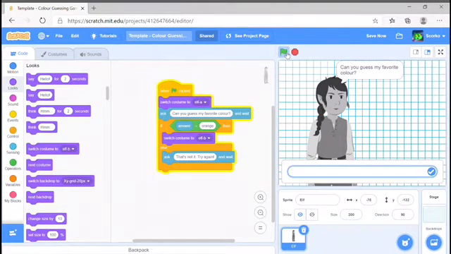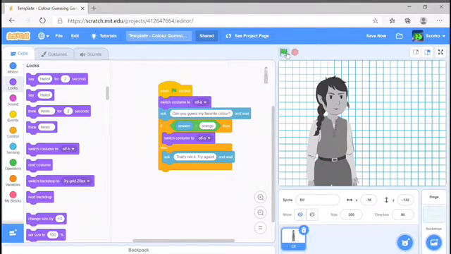Can you guess my favourite colour? Blue? Was it blue? No, that's not it. Try again. Let's try orange and see what happens when we type in orange. Nothing. That's interesting. We want it to keep asking.